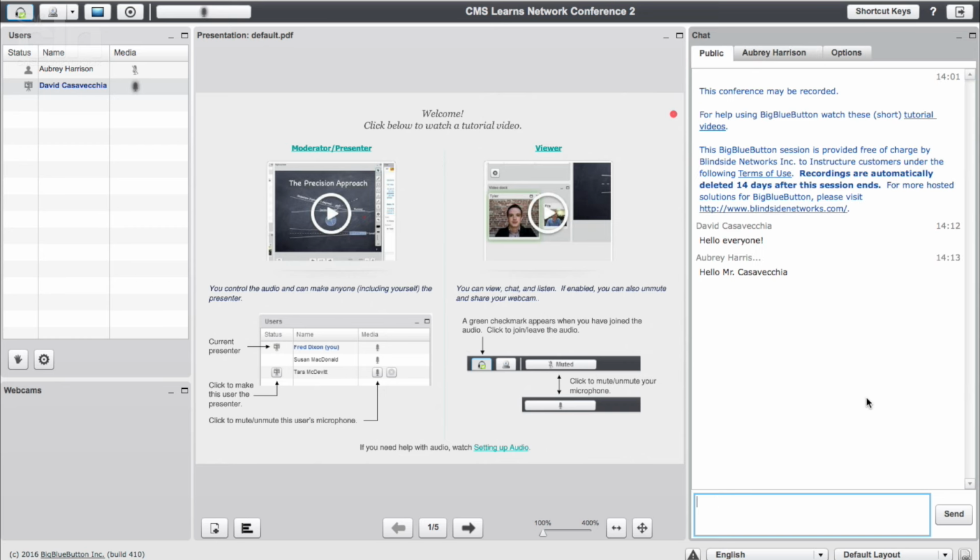On the very bottom, you will see an option to change the default layout of your conference. There are different layouts here, like video chat or webcam meeting, and you can change the layout of your windows and the way your conference is viewed for the moderator as well as the different users.